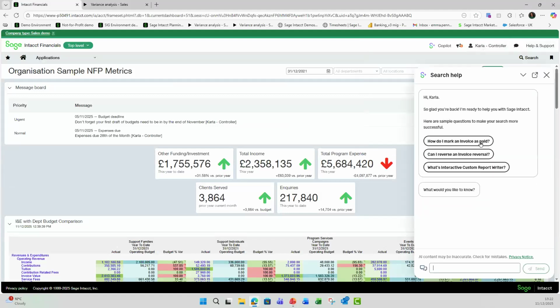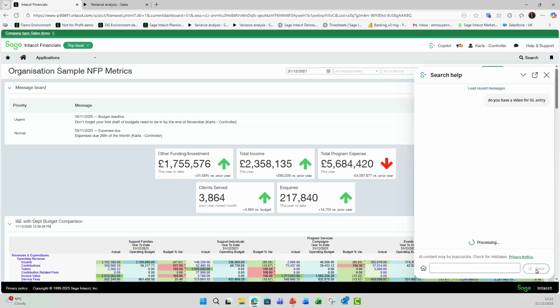Here you can see it's asking some basic questions just to help you understand. I can just say, unfortunately, I'm still very polite when I'm asking questions: do you have a video for GL entry? I can just ask a question, but all my colleagues keep saying, "Oh, you don't need to worry about that. Just ask it what you need to ask." But I'm still a please and thank you girl. I'm sure I'll get out of that.